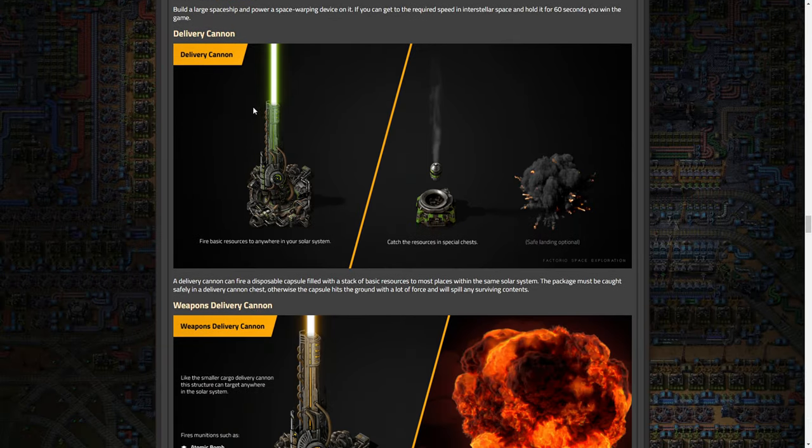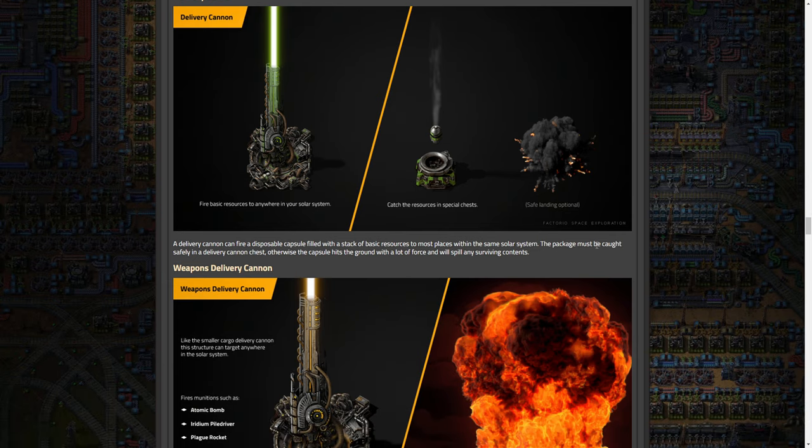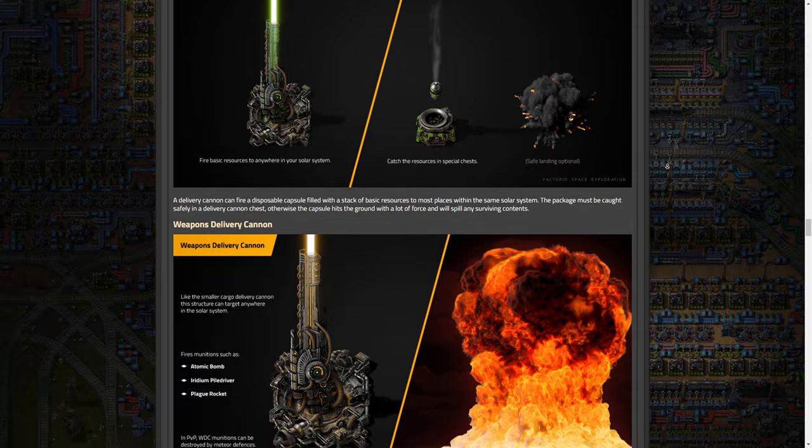You got the delivery cannon, so it can fire disposable capsules filled with a stack of basic resources to most places within a solar system. So that's pretty cool. The package must be caught safely in a delivery cannon chest, otherwise the capsule hits the ground with a lot of force and will spill any surviving contents.